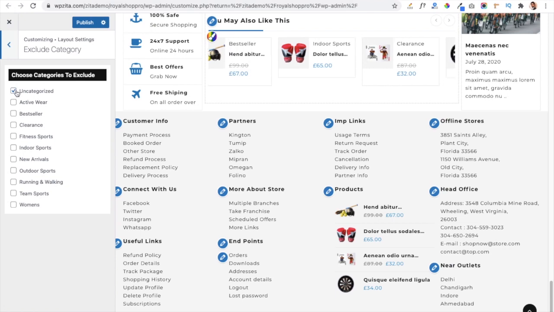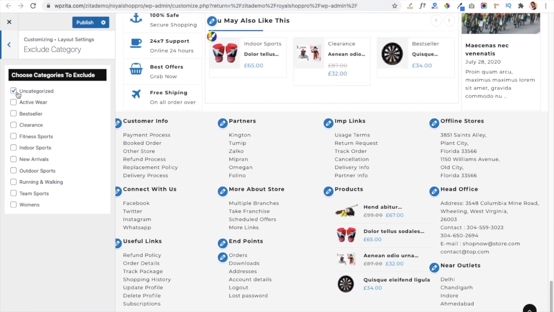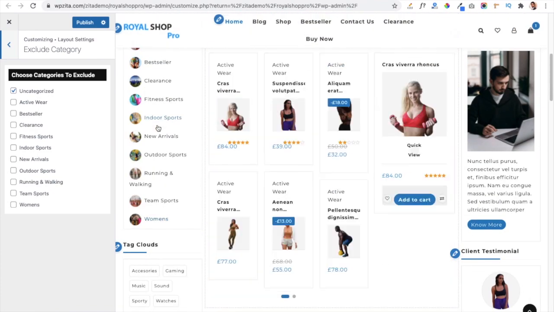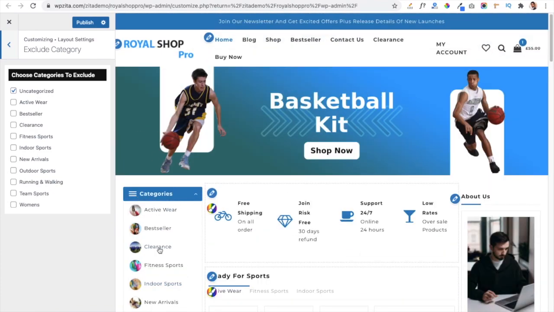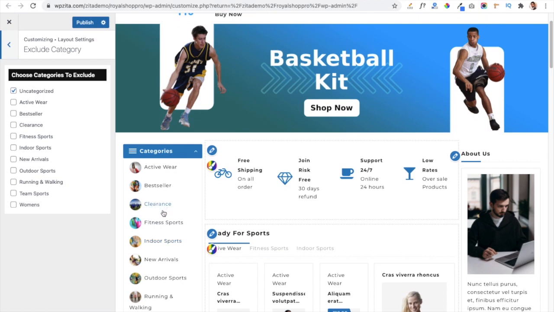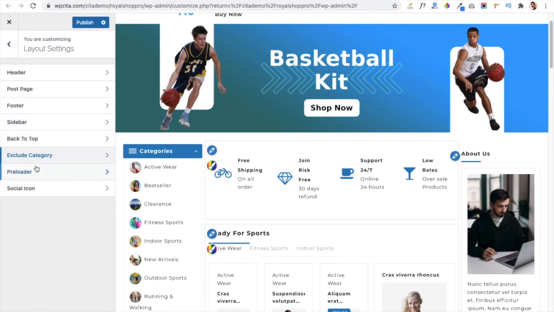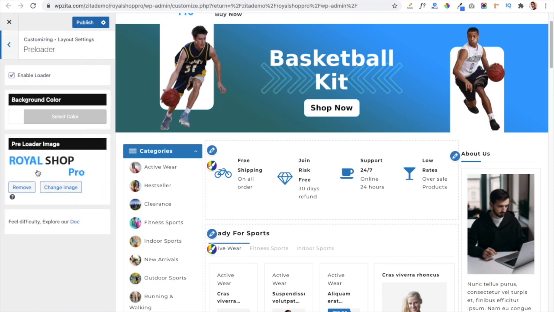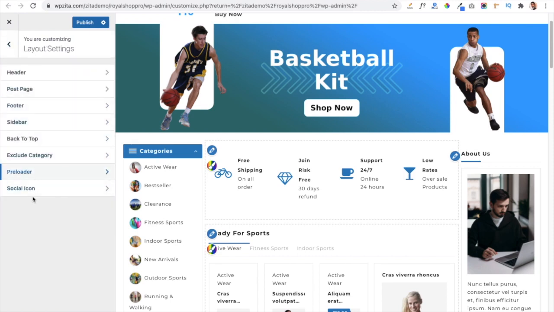Suppose uncategorized option is selected, it means it won't show the uncategorized category in our categories area. You can see this is our category area, and active wear, bestseller, clearance, all these options are available excluding uncategorized option. So this is the exclude category option, and this is the preloader option where you can add preloader for your website. It will show when your website is loading, so you can enable or disable this option also from here. And the next option is social icon option.